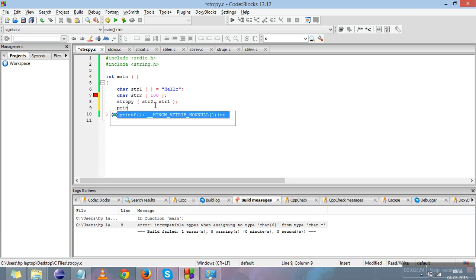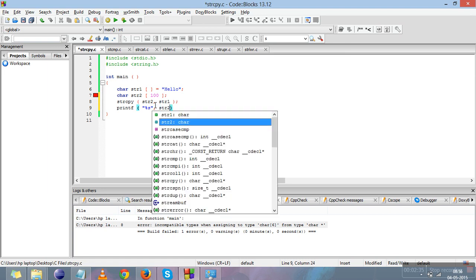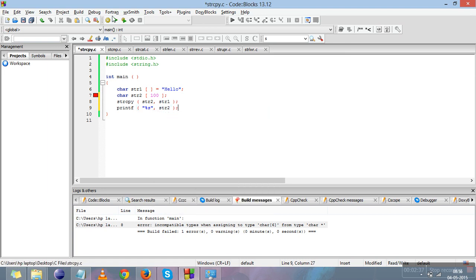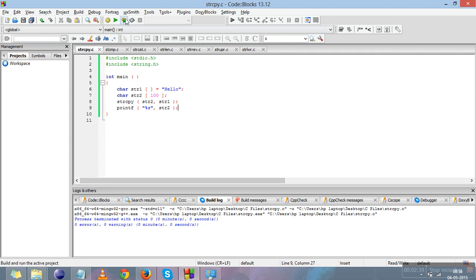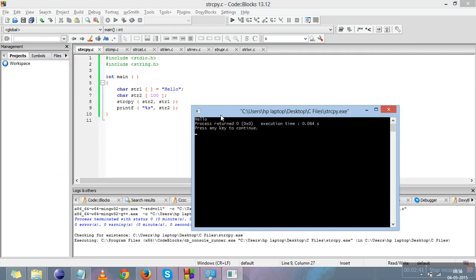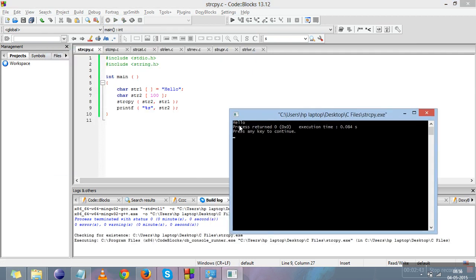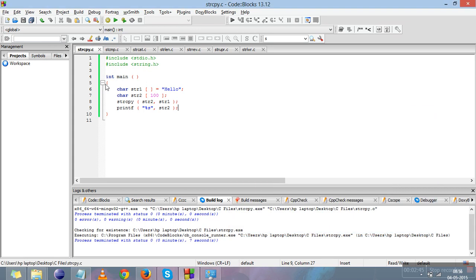Now after this line I'll print string 2, because I have copied string 1 in the previous line. I'll just do it and compile it. There is no compile time error. I'll run it. See, I have printed string 2. Now it's hello. So to copy a string, you can use the function string copy.